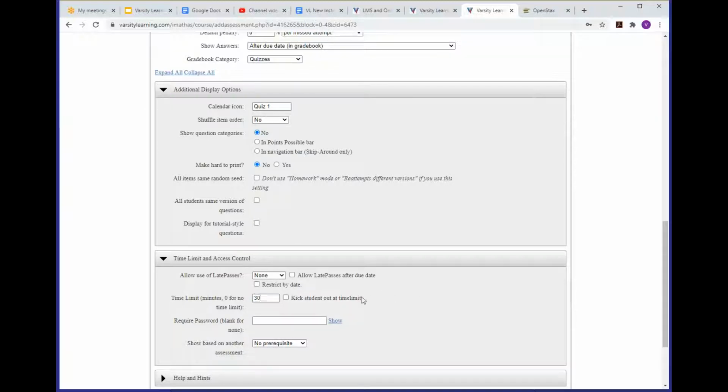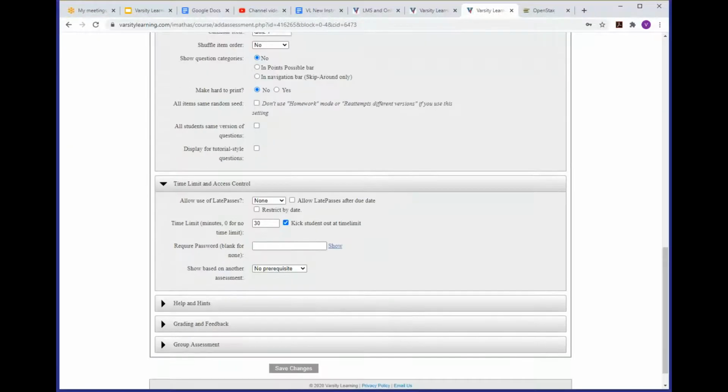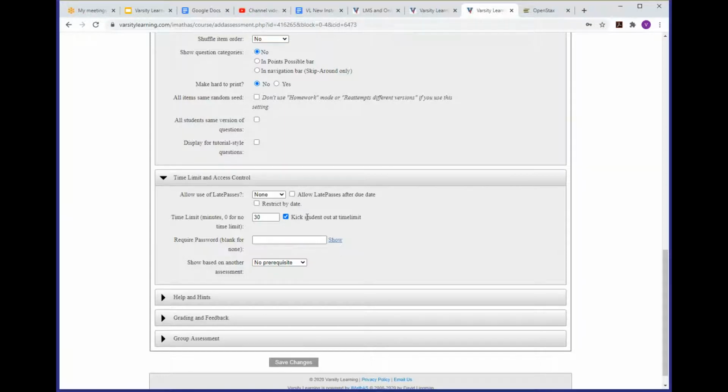Let's set a 30-minute time limit. And we're going to kick the students out after the time limit. That's key. If you don't kick them out, they can keep working on it. And you just see in the gradebook that they took an extra 6 minutes or 10 minutes to do this quiz. But we want them actually kicked out at that time.